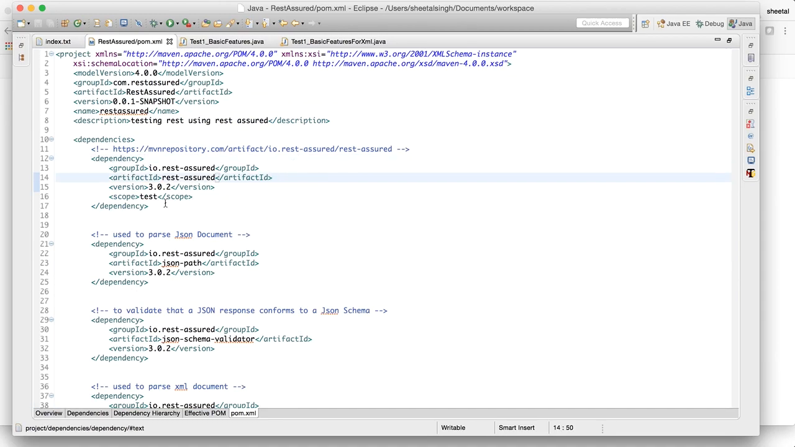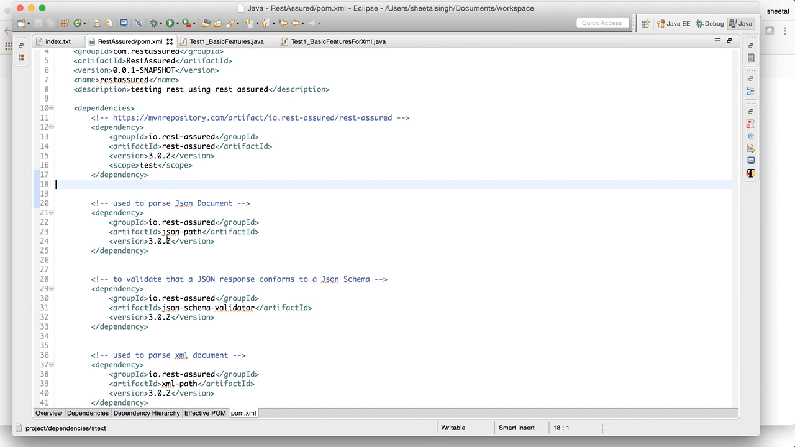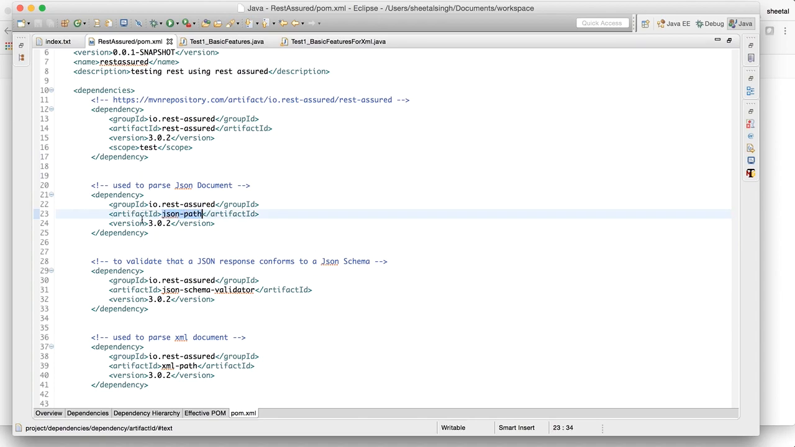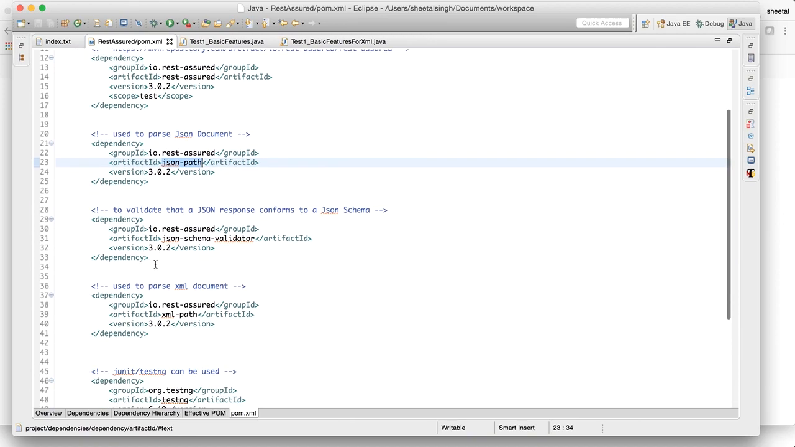You will get some idea. So we have a few dependencies, right? This is the latest one, 3.0.2 as of now. Then the next one is the JSON Path. This is basically used to parse the JSON documents, a very important thing. Then to validate the JSON schema, you can use this one, JSON Schema Validator. We will see in the upcoming videos how to use this JSON Schema Validator.